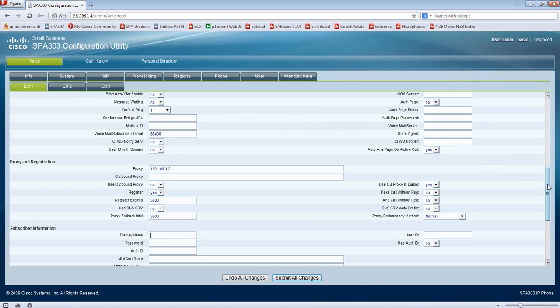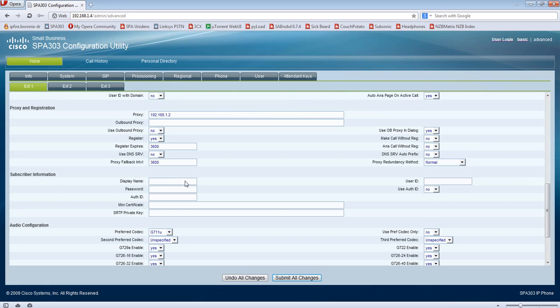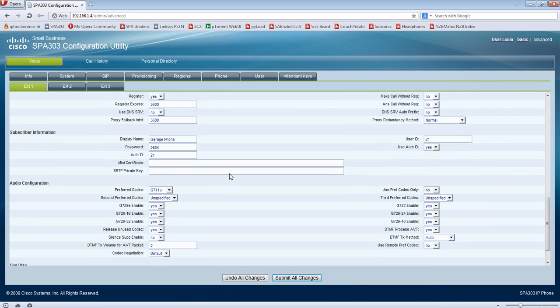Now this is an important section. We need to put in the display name. Now the SPA303 at my house is in the garage, so I'm going to go garage phone, and I've created a user ID in 3CX as extension 21, so user ID will be 21. Password is the password that I have chosen, which is just PBX. Now this one here has to be on yes. Authentication ID is same, it's 21 for me. So we put those settings in there.